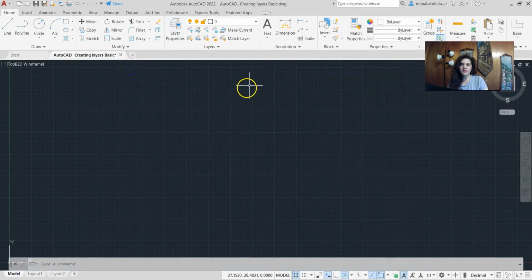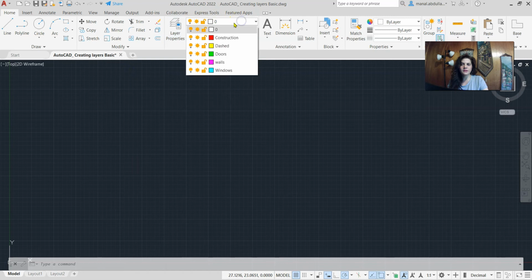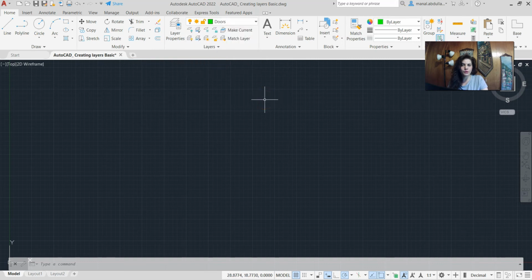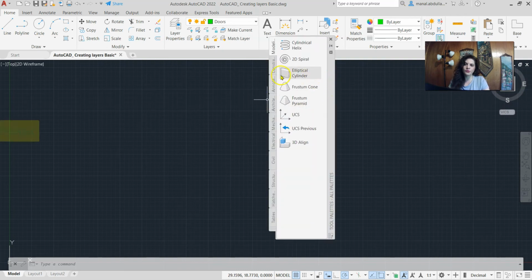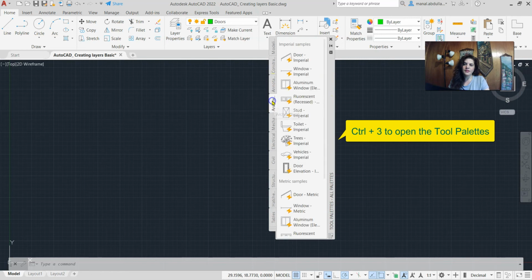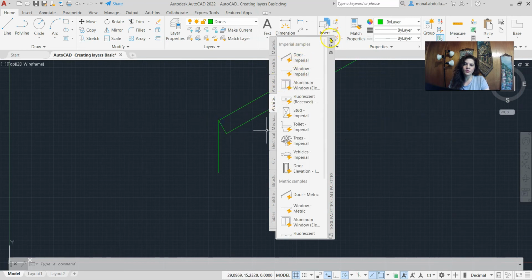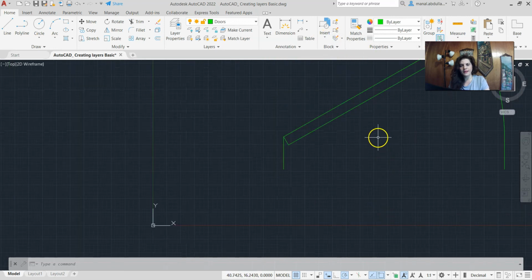We can exit, and as you see here, the current layer is 0. I do have several layers listed. I'll choose which layer I need to start drawing with. Now if I go over the doors, I will draw the doors. If you have some doors, let me bring up some of the tool palettes, which is Control 3. I'm going to bring in some doors here. Notice, Control 3 gets you that tool palette.